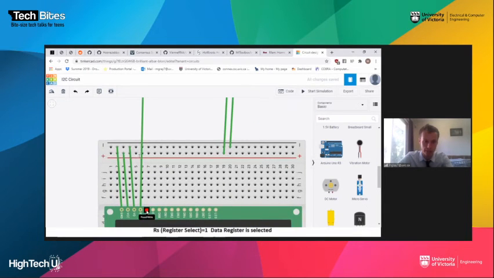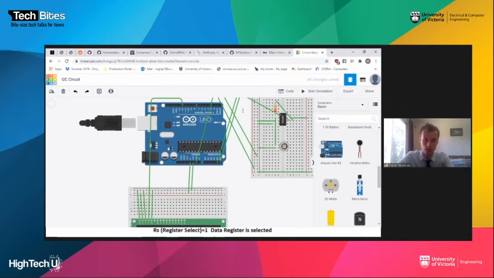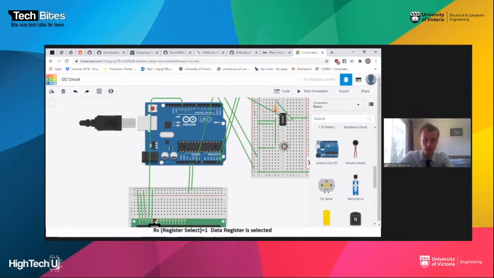Next, we have read-write. This determines whether we'll be writing to this LCD display or reading from it. We'll be writing to it, so we connect it to ground, because low is write. And then we have enable, which is basically, as we saw in the graphic, when enable goes high, data will be sent. So we can connect this to pin 11 of our Arduino.